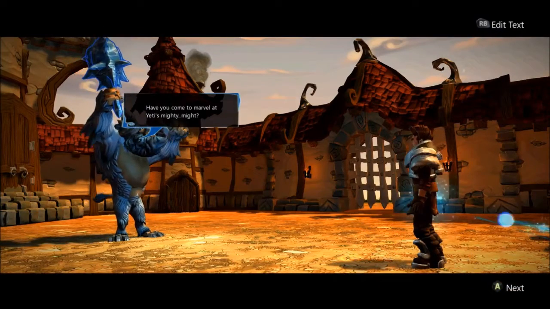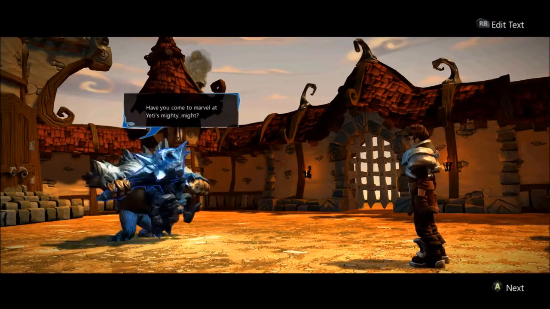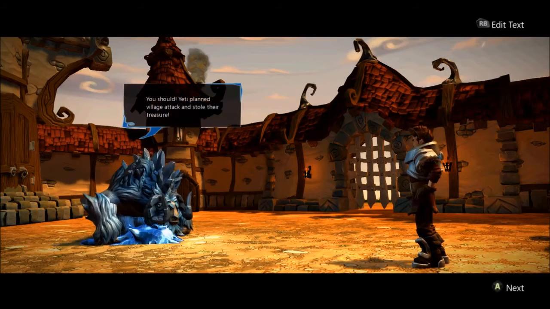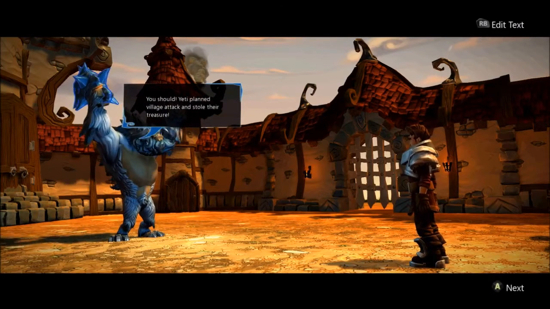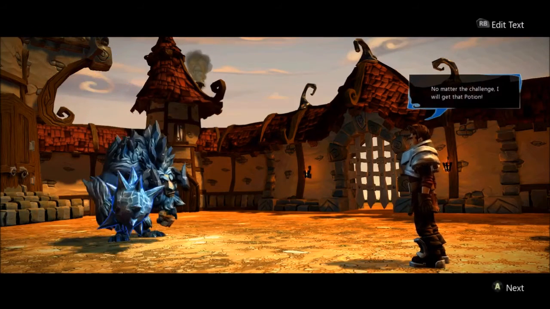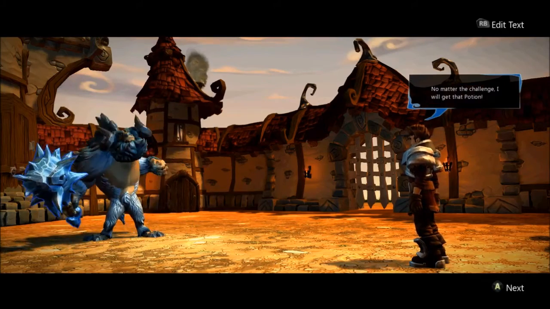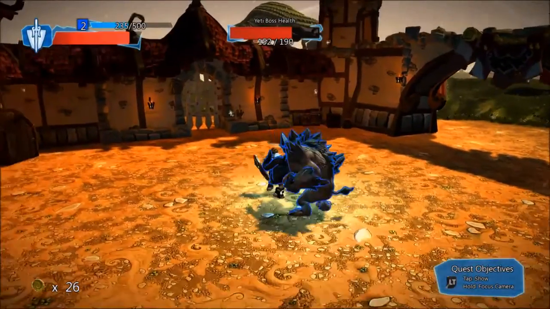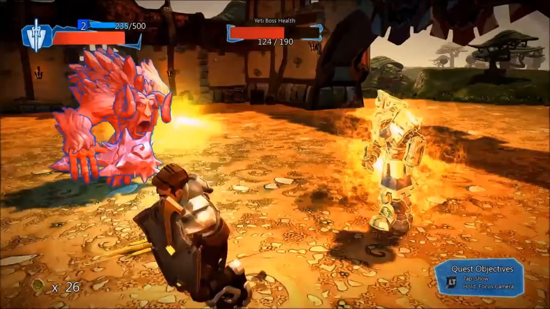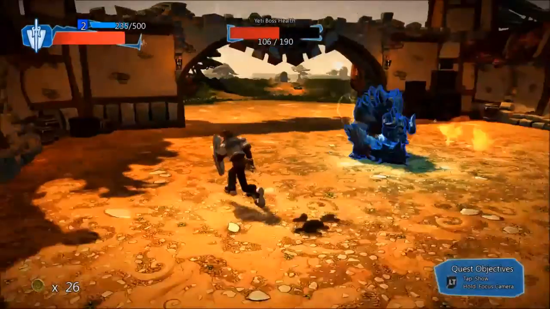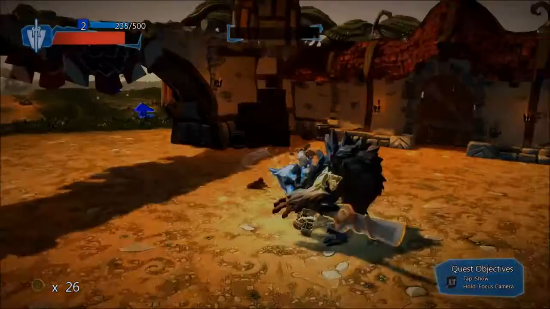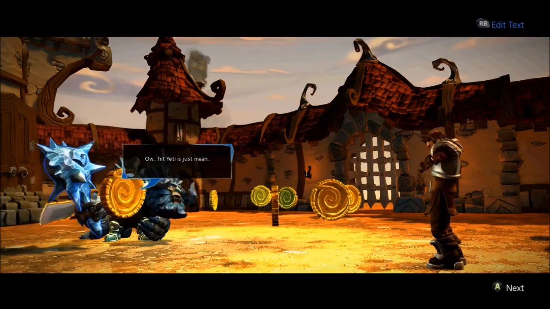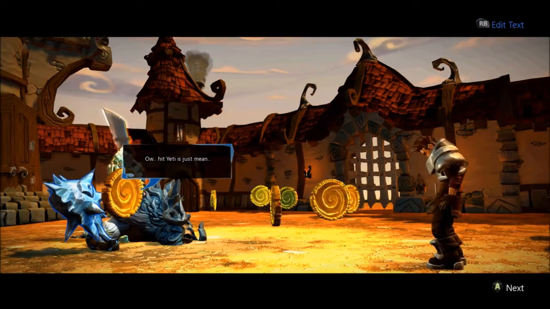And he says, have you come to marvel at Yeti's mighty might? And I say, stand aside, tyrant, and I shall spare your life. You should. Yeti planned a village attack and stole their treasure. No matter the challenge, I will get that potion. Oh, he's a very dangerous character. But I've got my sword, and I've got Sir Hakon. Oh, sorry, I've got Sir Sigurd. I'm Hakon. Oh, Yeti is just mean. So I was too fast for Yeti, and I've defeated him.